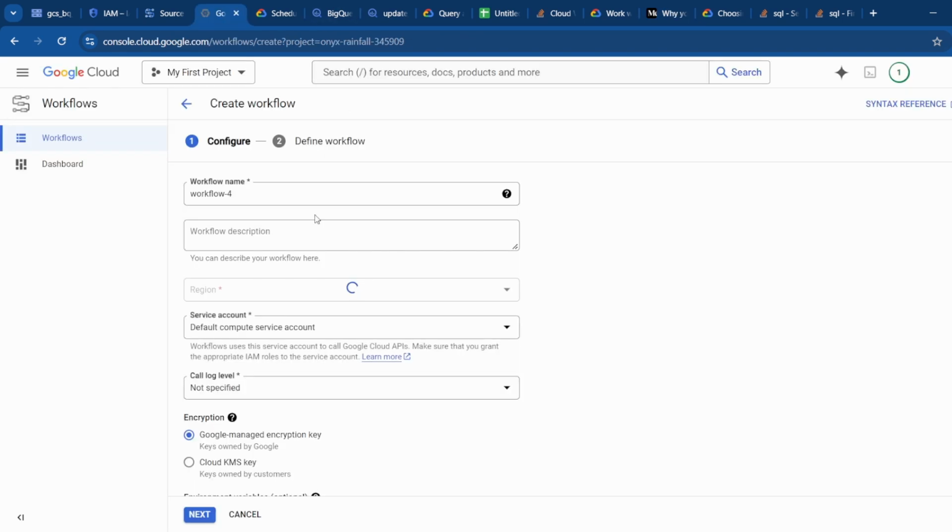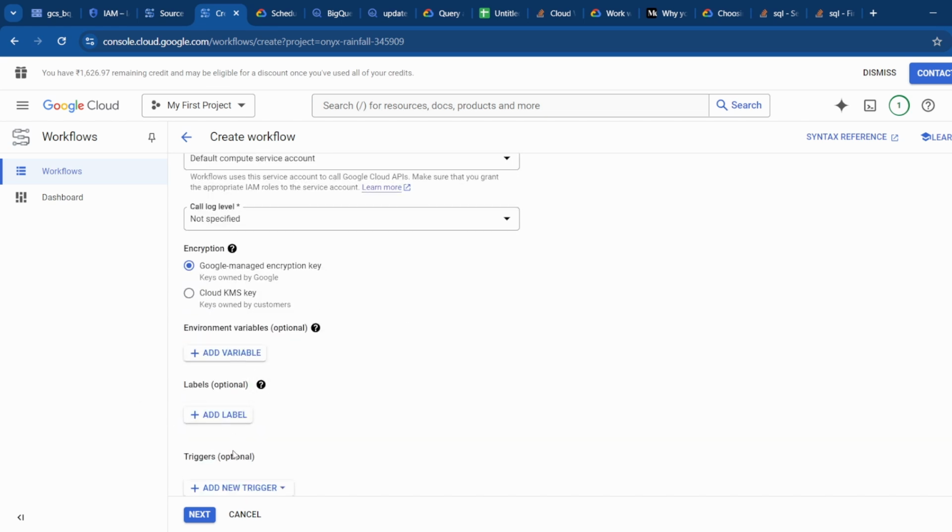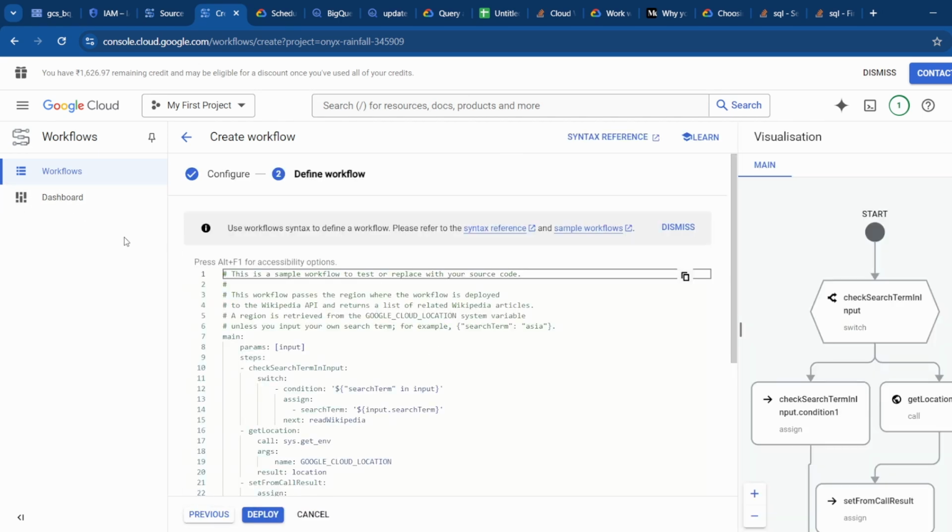So here I am on my Google Cloud Workflow. I'm going to name it Google Cloud Workflow 4. I'm keeping the region and service account the same, and I'm not going to add any trigger. Although you can add a Cloud Scheduler so that it runs at a particular time, or Eventarc so that when some change happens in any system, like a new record is inserted in a BigQuery table or a message is published on Pub/Sub, you can trigger this workflow on that event. I'm not going to do that now because I'm going to trigger this manually. I'm going to click on Next.